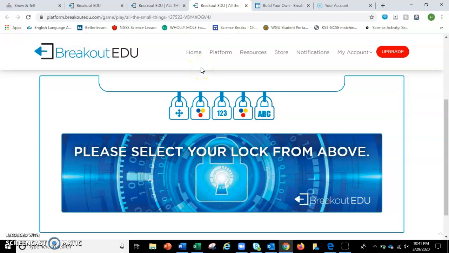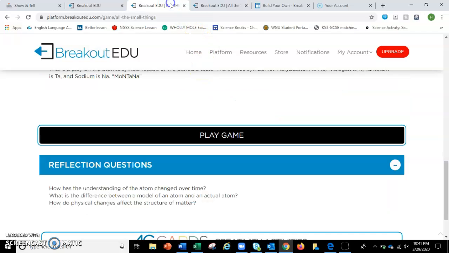Another thing that Breakout EDU offers is these reflection questions. So when all students have finished, or this could be an independent activity or it could be a whole group, when you debrief, you can answer these reflection questions that are provided by the makers of these Breakout EDU games.